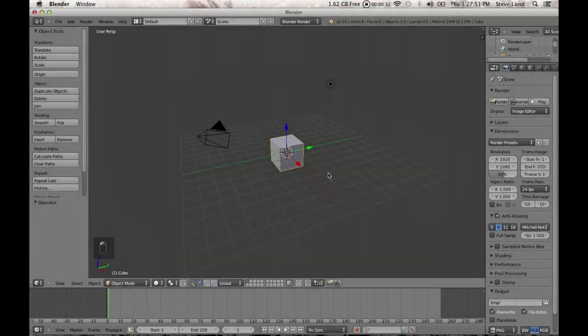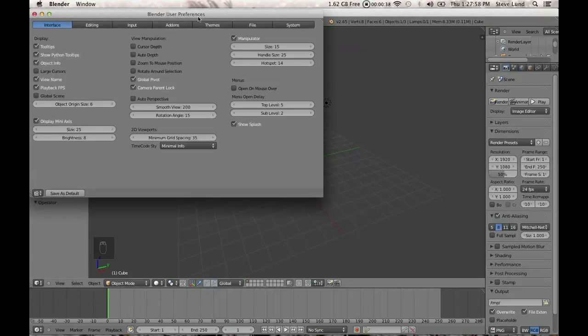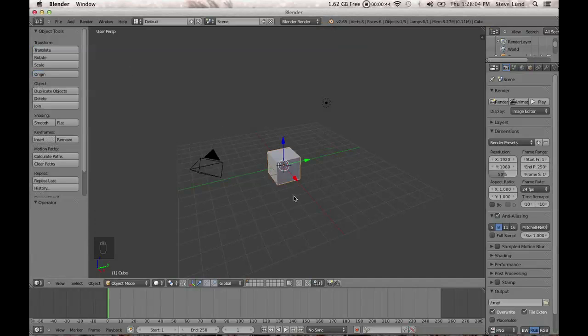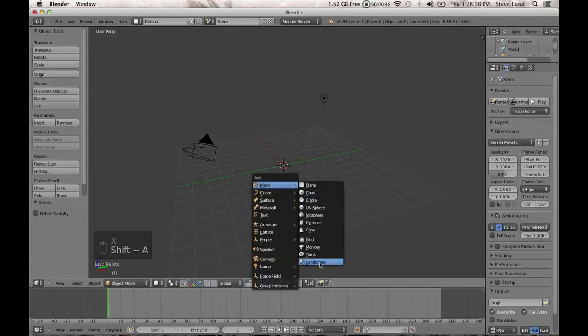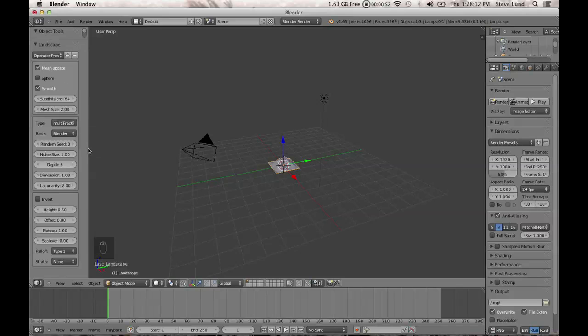First, open up a default scene in Blender, and we'll want to enable our landscape generator. So go to user preferences, add-ons, and then check Ant Landscape right there. Alright, that's good. Now we can delete the default cube and press Shift A, add landscape. Let's make this window a little larger here.